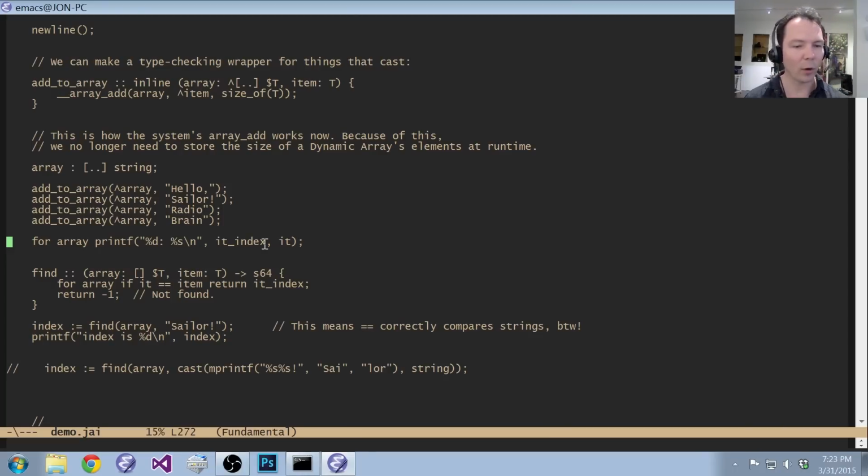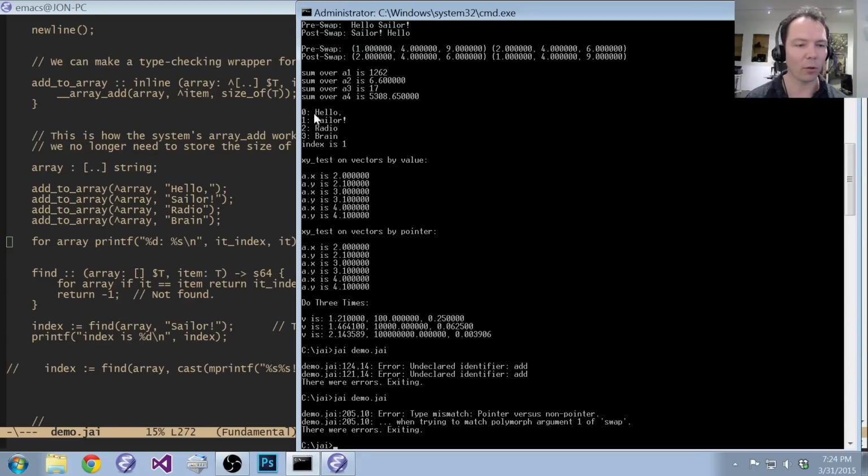And for everything in the array, we're going to print that string. So here's also the integer index, right? So we've got 0, hello, 1, sailor, 2, radio, 3, brain.